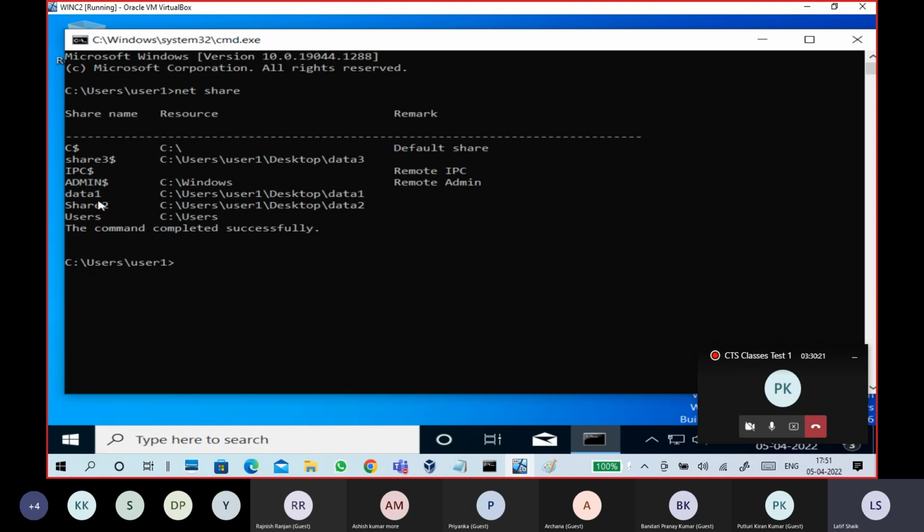And Data 1 is at the C drive location. This is the share name, and this is the original location of the share. Share 2, users. You can also see the users, right? So that is net share. In the command line you can also do mounting, but I'm not showing that now.